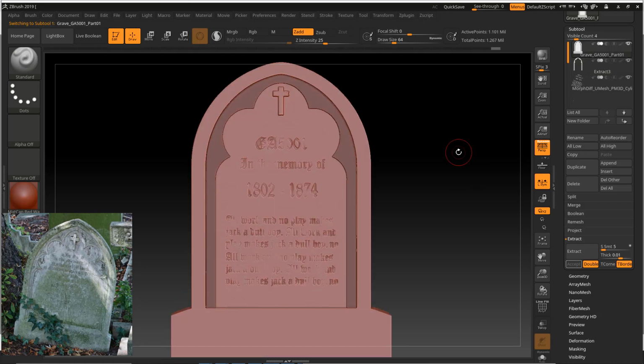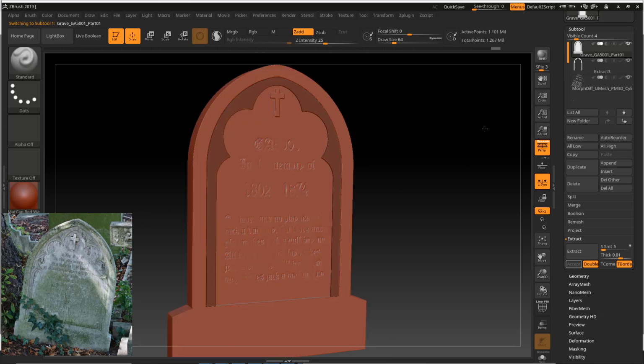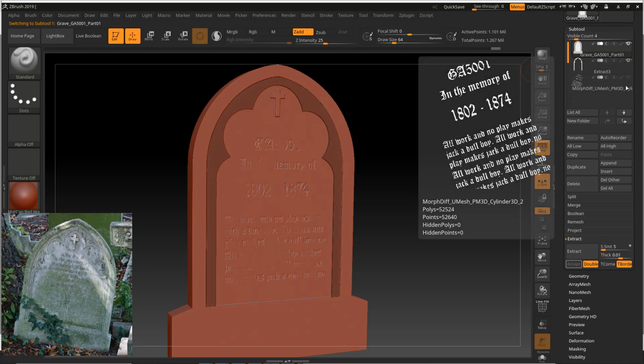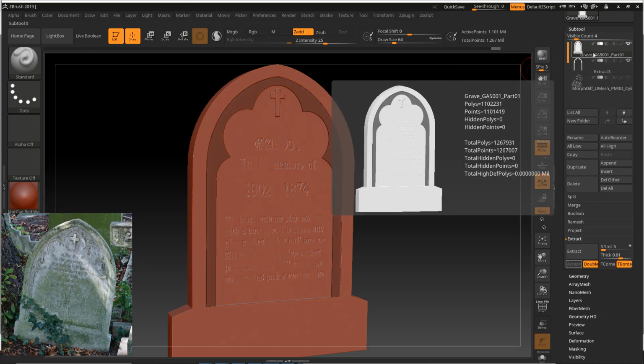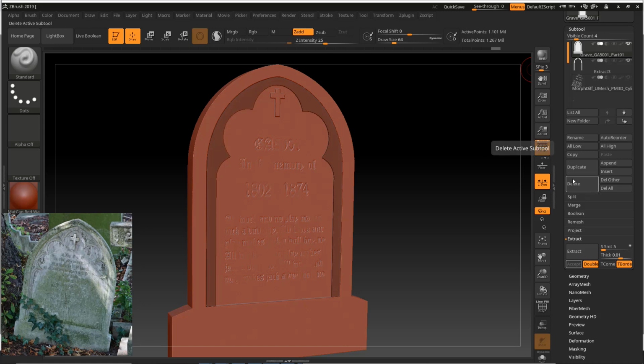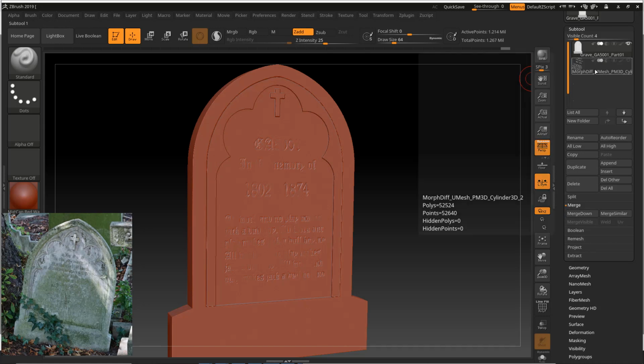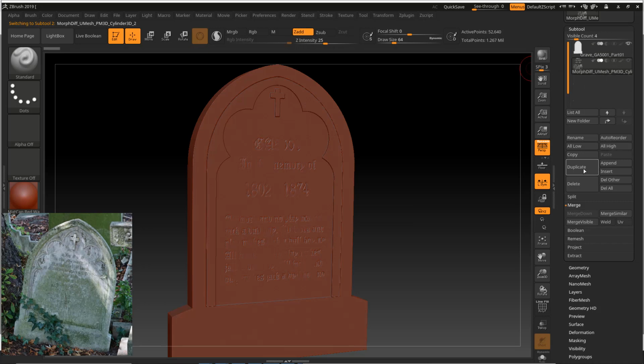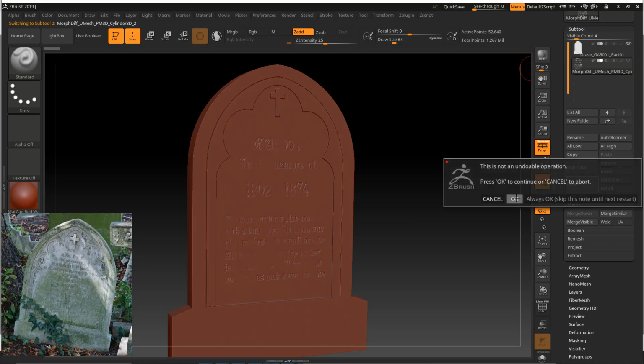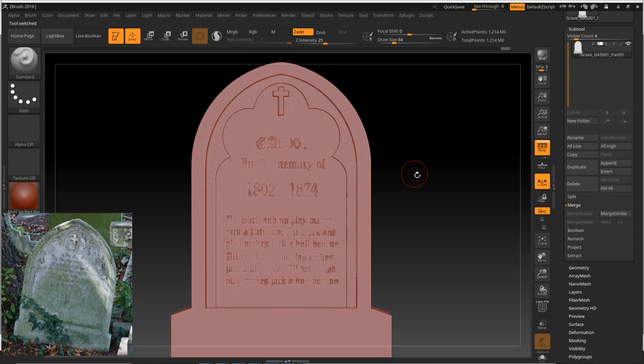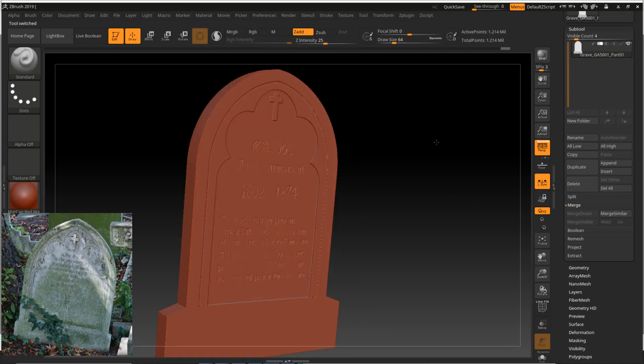I'm just going to leave it like that for now, and we're going to start to merge all these elements together. So I probably no longer need this text anymore, so I'm just going to merge this bit down. So merge down, and probably delete this text from here. So delete. Cool. So now it's got the grave, and all of this is one mesh.